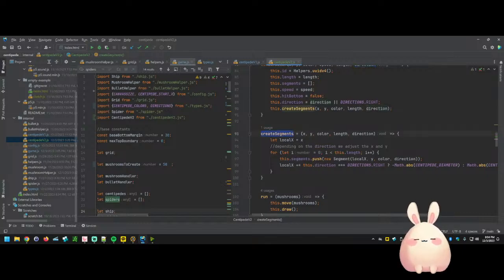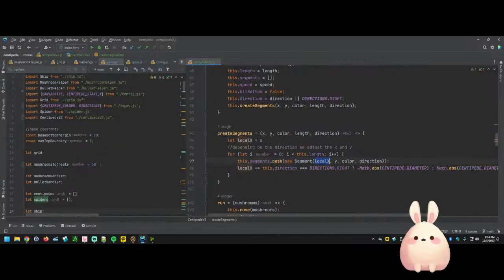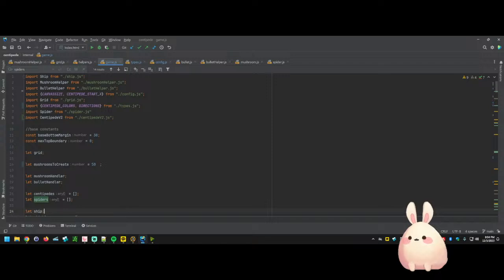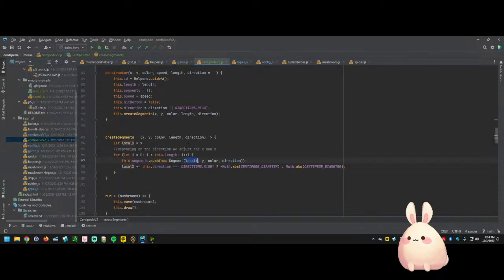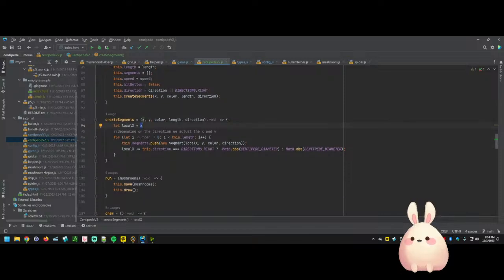So we have the create segments here, which goes ahead and creates a segment. We take our X coordinate as it comes in and we move it. Let's make this the full screen. We take our individual X variable and we have it so that it creates the pieces in whatever direction we're going, so to the right or to the left.